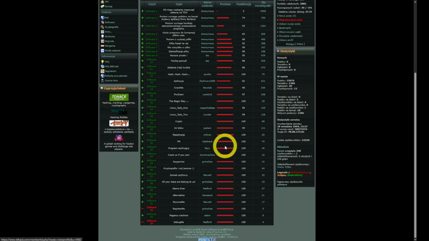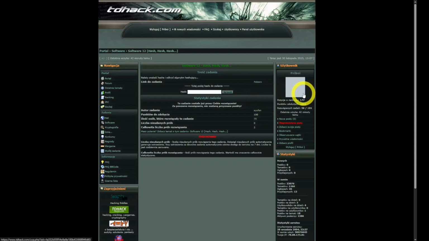and now I will show you a task, software 12, called ###. When you crack the software, then you get a code and you have to type it in this window. So let's begin.